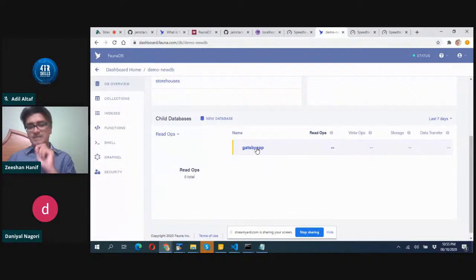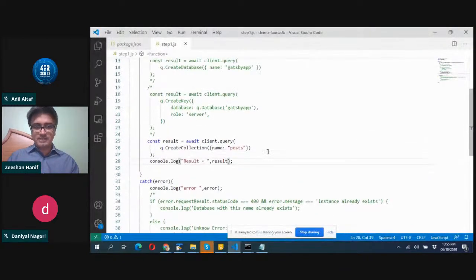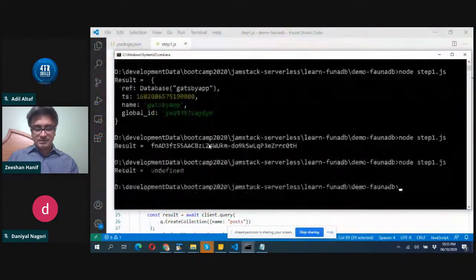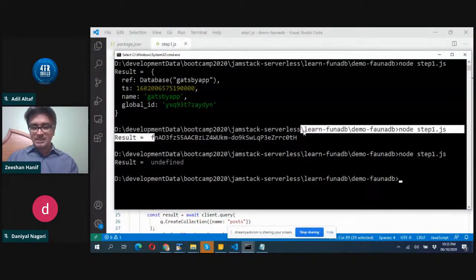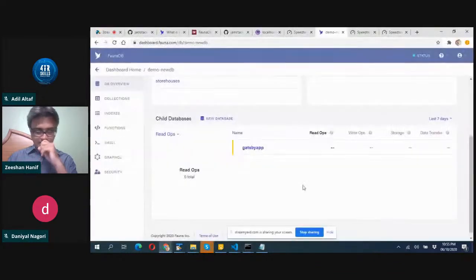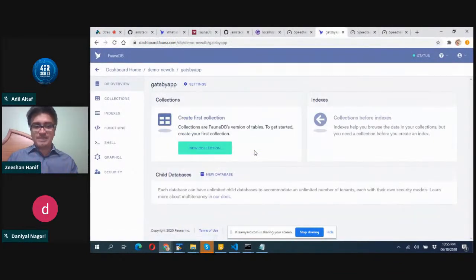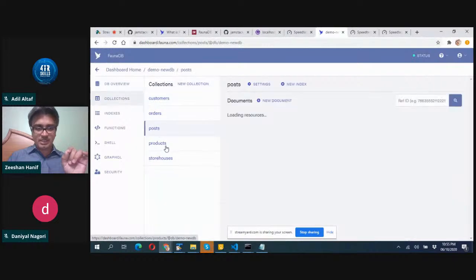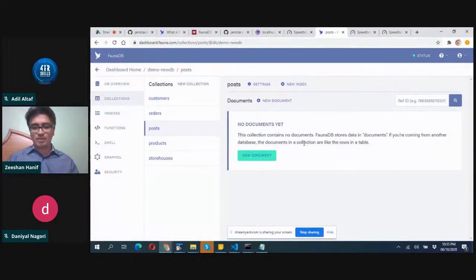It's not inside Gatsby app because the key we are using is for the DemoNewDB. If I change that key and use the key provided by this step, then my collection will be inside the Gatsby app database. At this moment, we are using the parent database key. So the collection named post is created over here. If I click it, there is no document inside it.